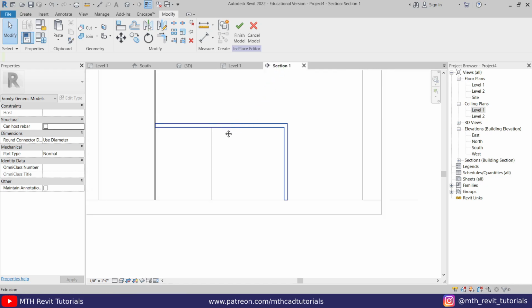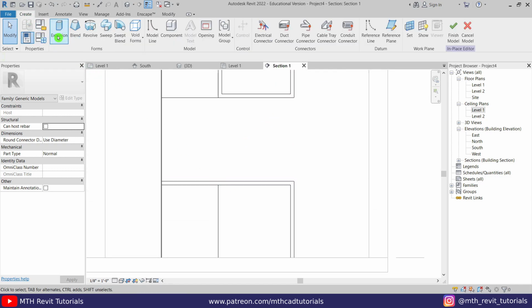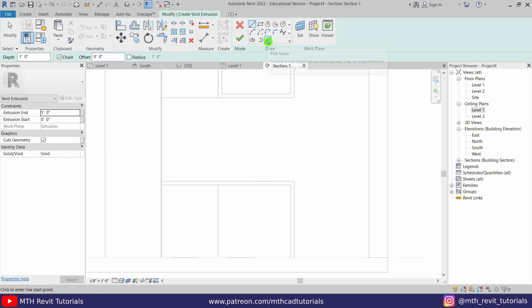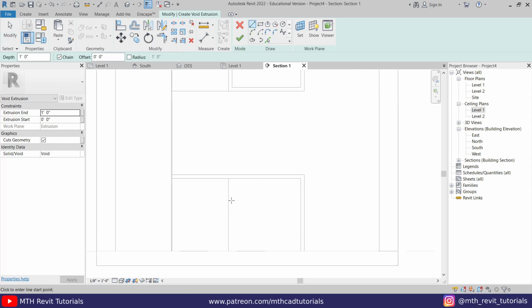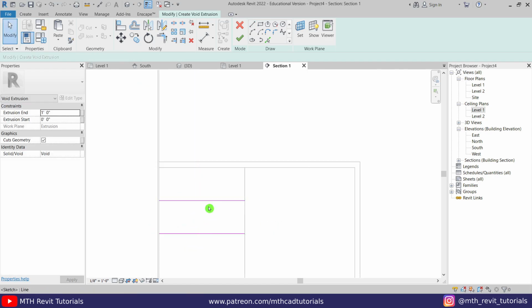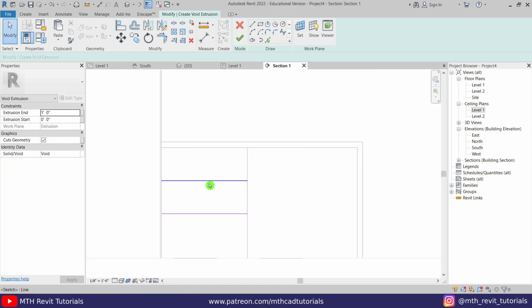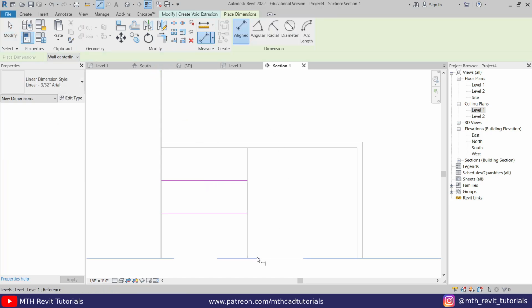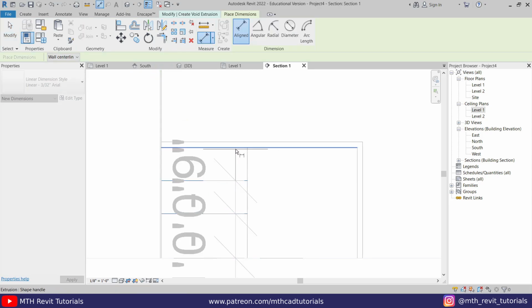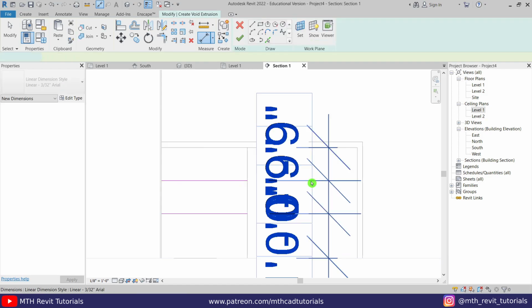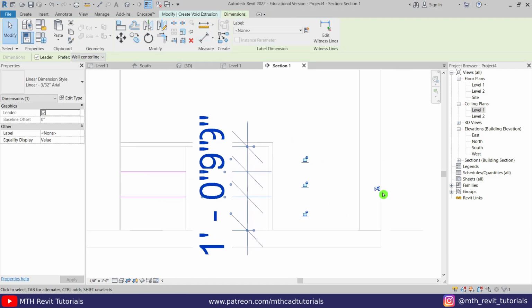Let's go back to section view, go to create, void forms, void extrusion, pick the face here and let's draw lines here. I want to create 3 drawers here, so I created these 2 lines. Now to equally divide them, we can use the dimension tool again. Just create the dimensions like this and then select the dimension and click this EQ.